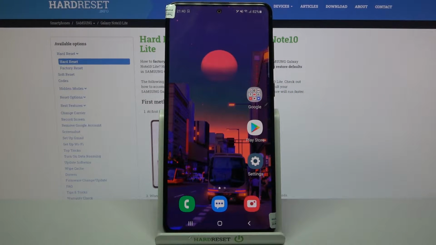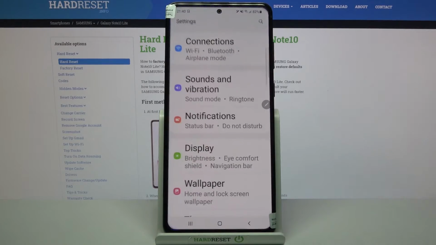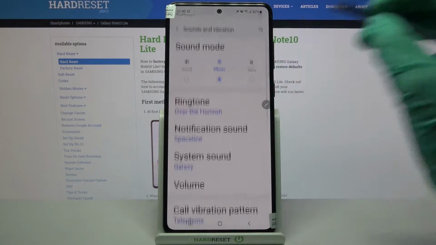Hi! In front of me is Samsung Galaxy Note 10 Lite, and today I would like to show you how you can operate vibrations on this Samsung. Start by opening settings and tapping on sound and vibration.